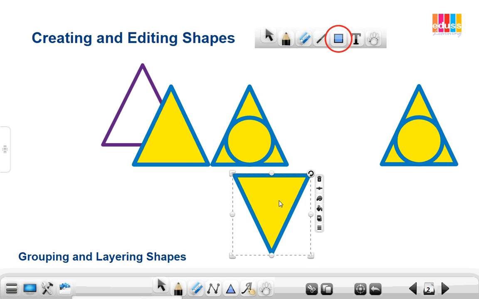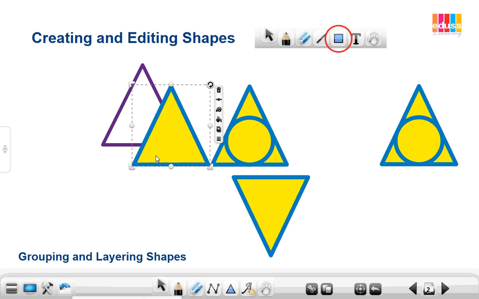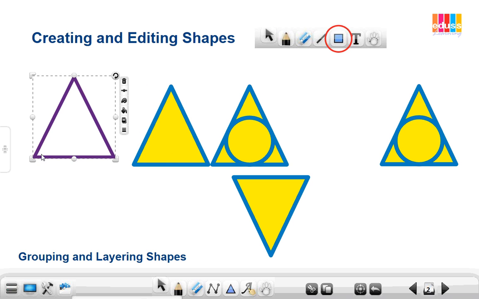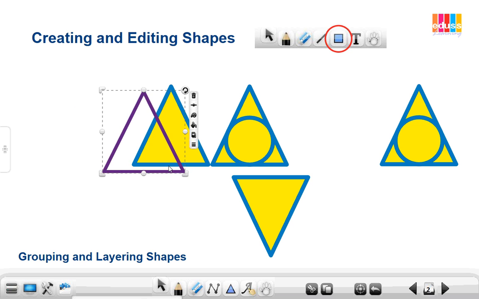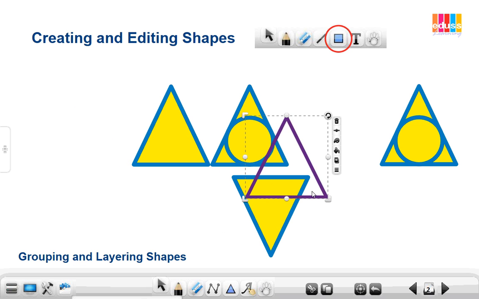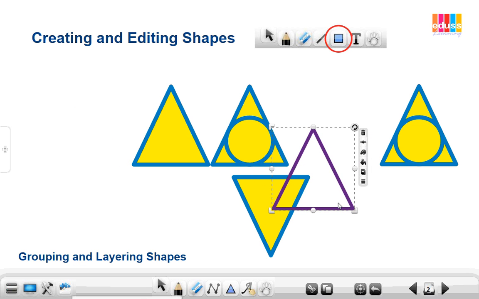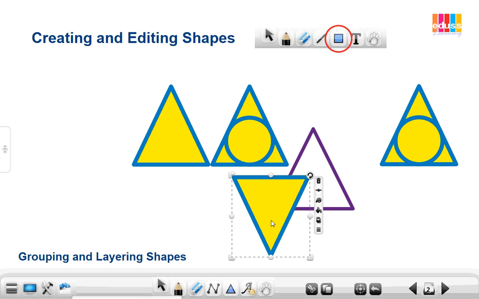Now with layering of the shapes, the first thing that you put on the screen, which was that purple one, that was behind this one originally, but as I tap on it, I can bring it to the fore and make it in front of the others. If I want to make this one in front, I just tap on that one, and now you see it's in front of the other one that's there.